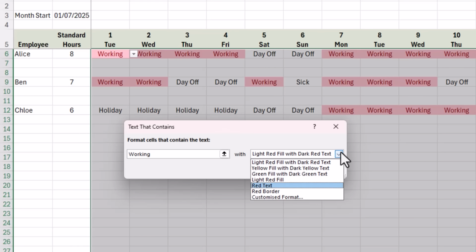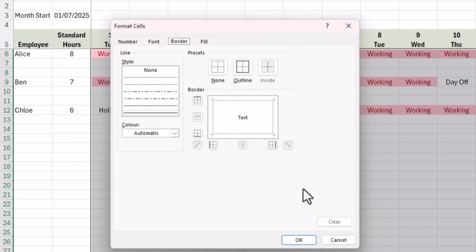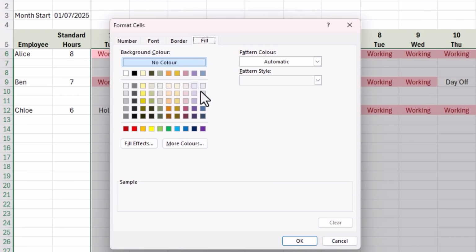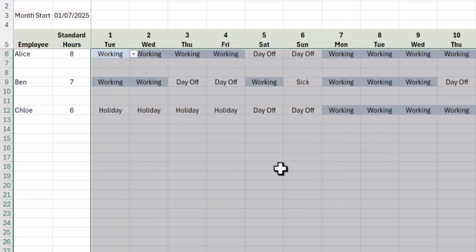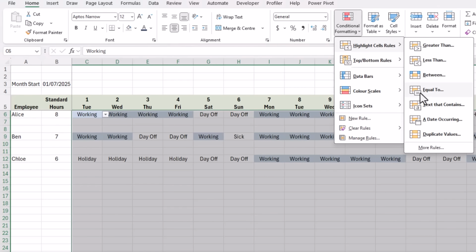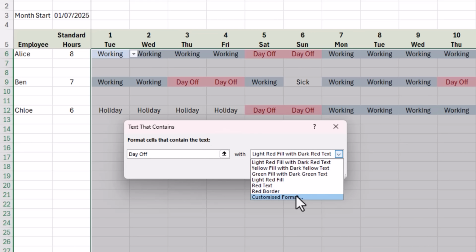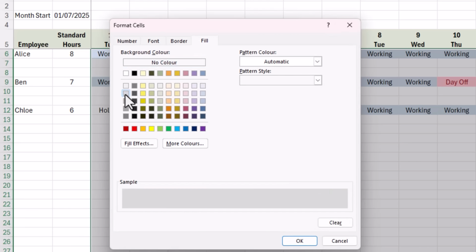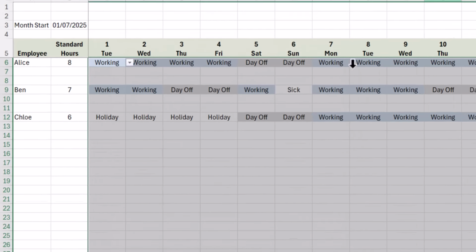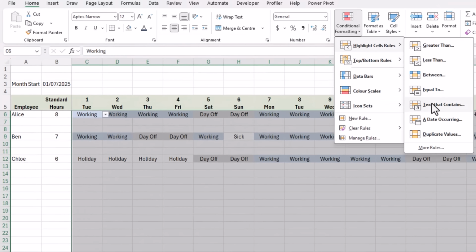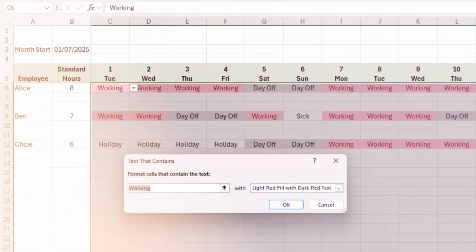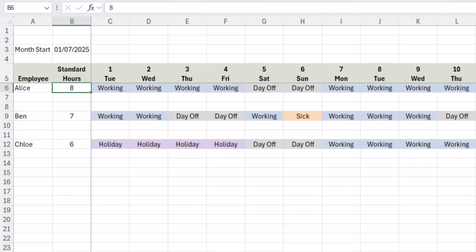With the format, I'm going to go in and use a custom format, and I want to change the fill color to a shade of blue. Click OK and OK, and then just rinse and repeat for the other types of days. So we want day off. This one can also be a custom format, and we'll just make it a shade of gray, and so on and so forth. I'll pause while I finish the rest. And now you can see it's a lot easier to scan at a glance.